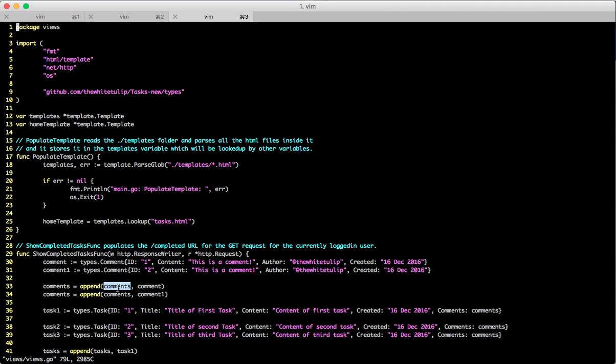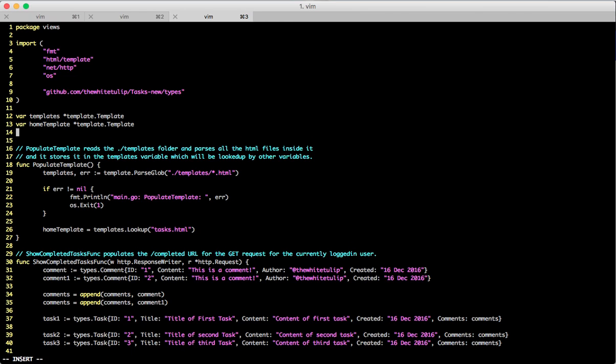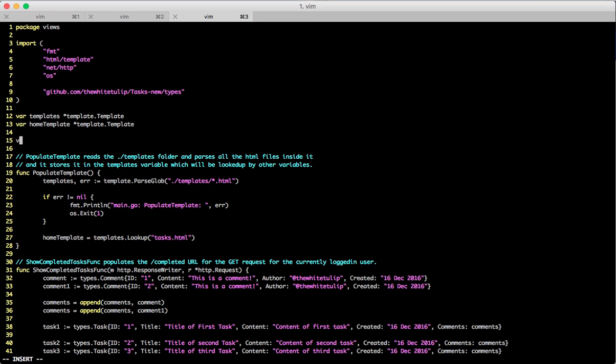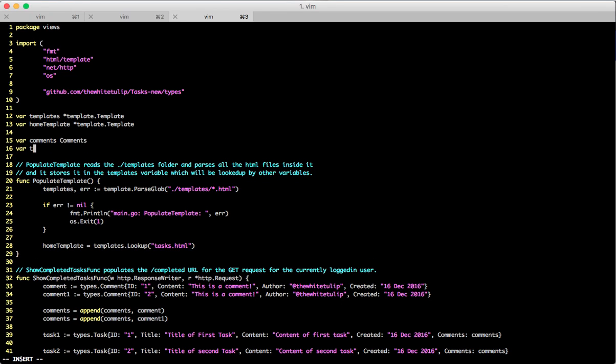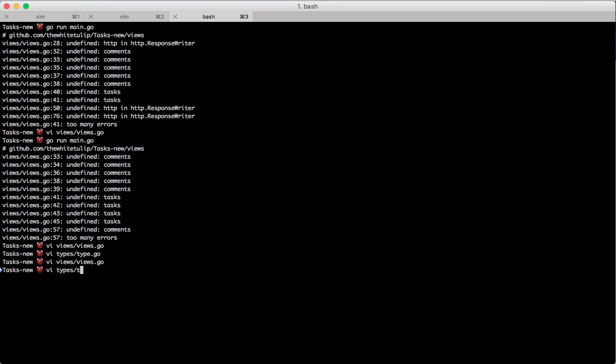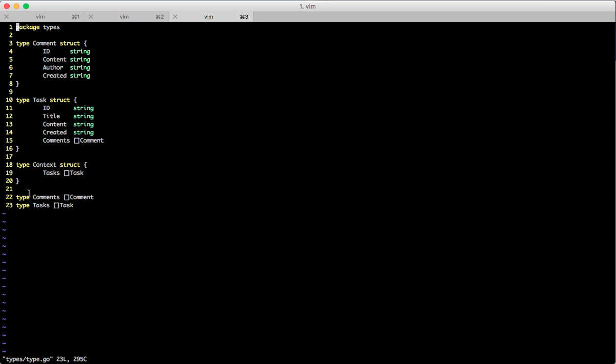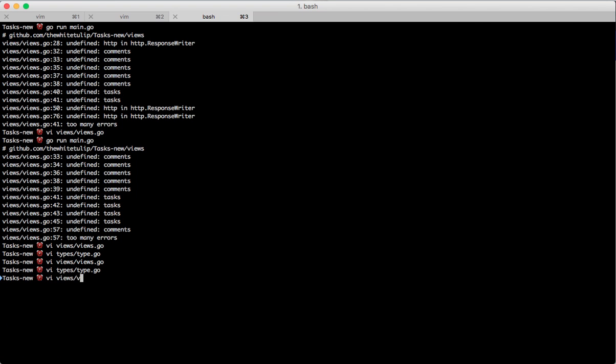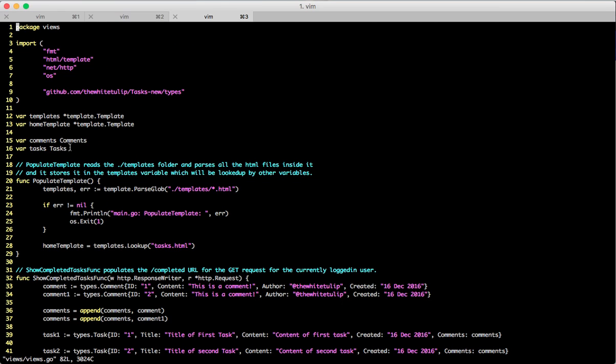So what I'll do now, I go to, as a safe side, I'll just declare it over here. I could have just declared the comments as well. Yeah, I have comments and tasks types created. So I created a variable comment and task. So let's check if this works.